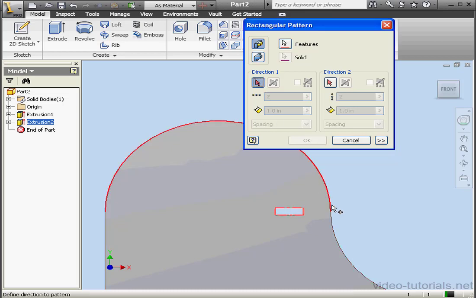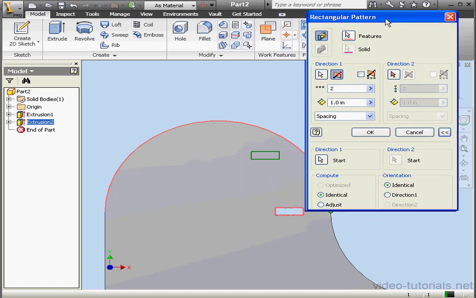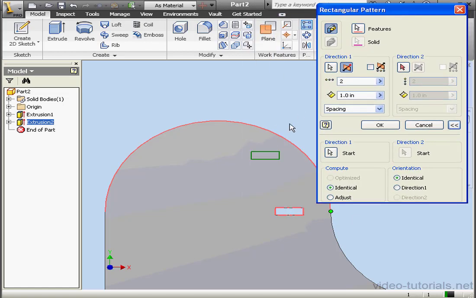Direction. We'll select this edge. We can reverse the direction if needed by clicking that icon. I want to orient my pattern along this line. Let's select direction 1. Number of instances, I'll use 5.